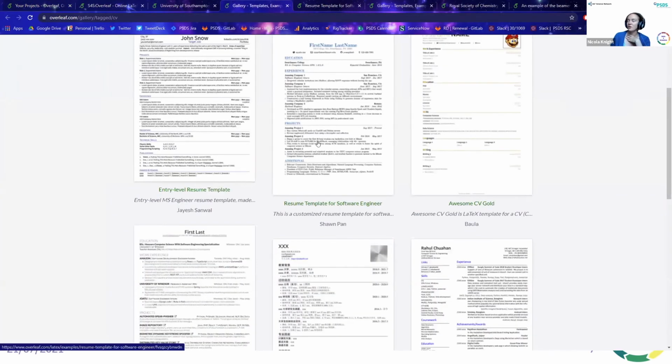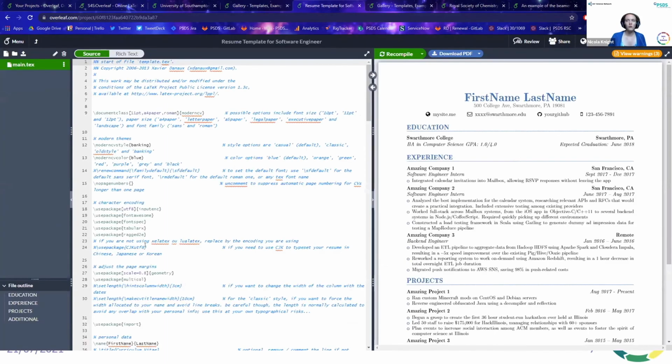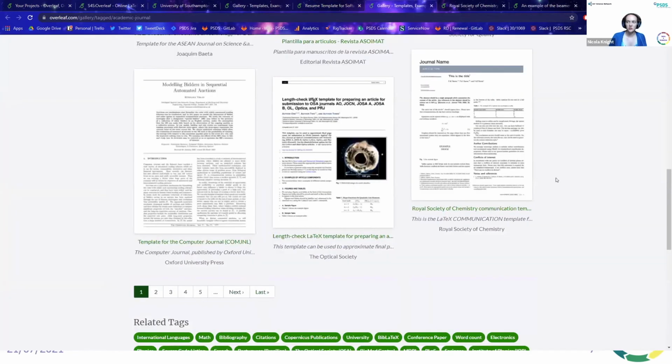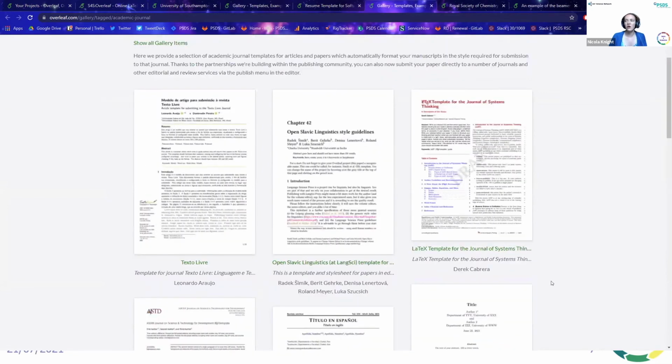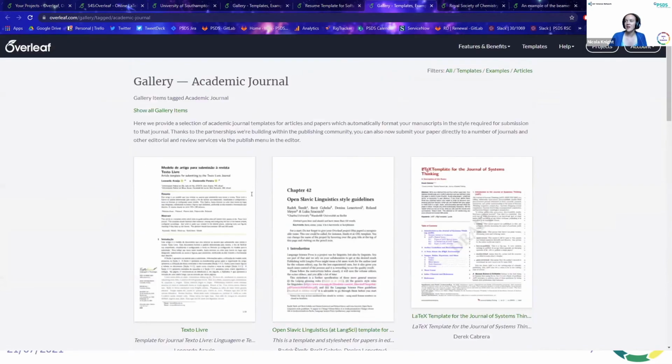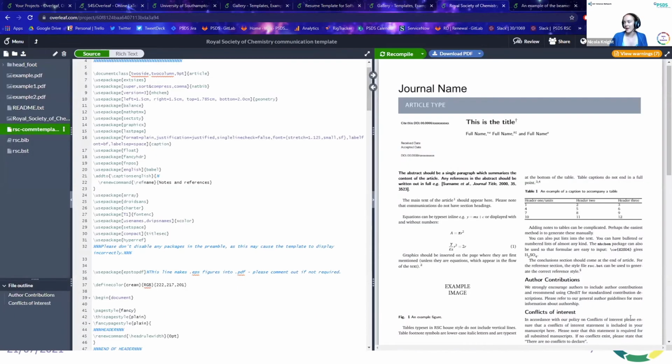And then if the screen share would move out of the way, I'm going to just quickly show this is, say, an example of the code and then the output from an example CV. You could also do it for a journal paper. There's a lot of different journal papers available, all formatted for different styles of journals. And here you see the code and the output for a Royal Society of Chemistry example journal.